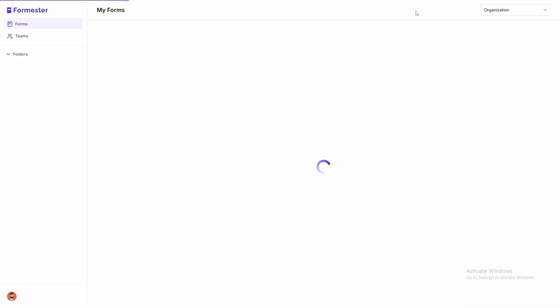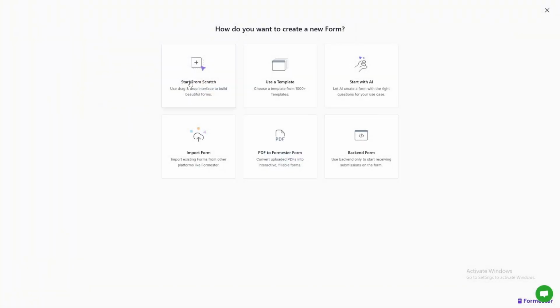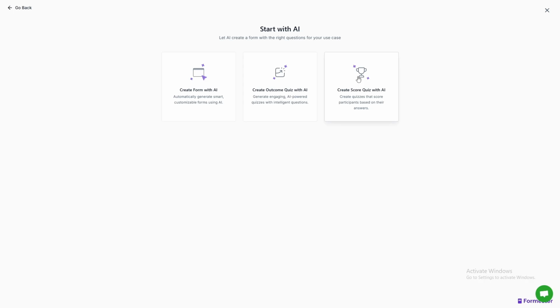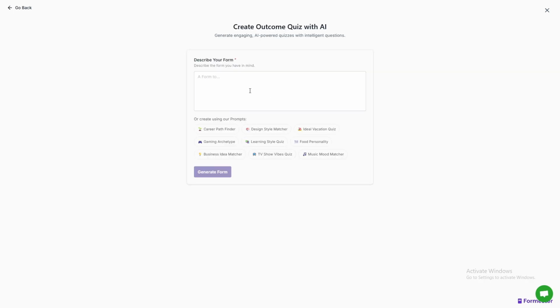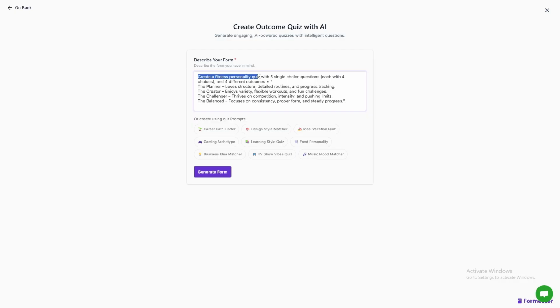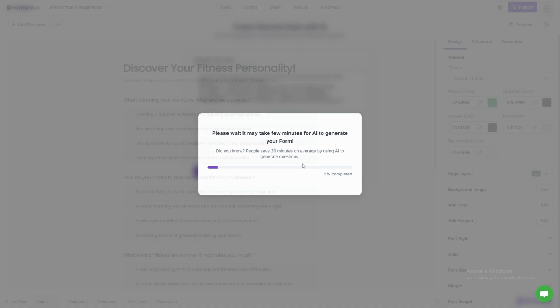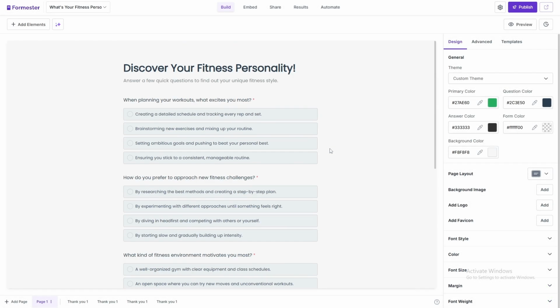First, we have to log into Formester, then click on New Form, and you can create one manually, or you can save time by creating an outcome quiz using the AI with a simple prompt such as "Create a fitness personality quiz with 5 single choice questions, each with 4 options and 4 different outcomes." And in the brackets, you can provide the outcomes. Then click on Generate and wait for the AI to generate the complete quiz.